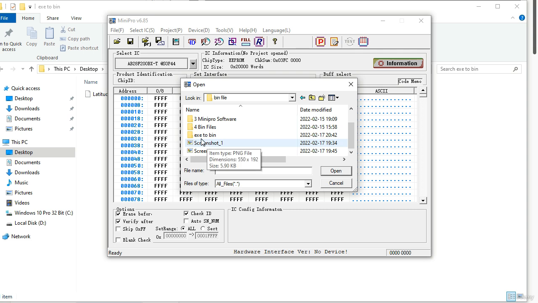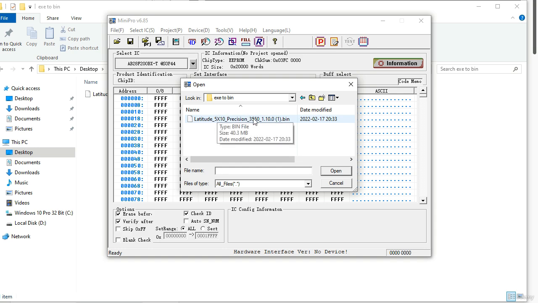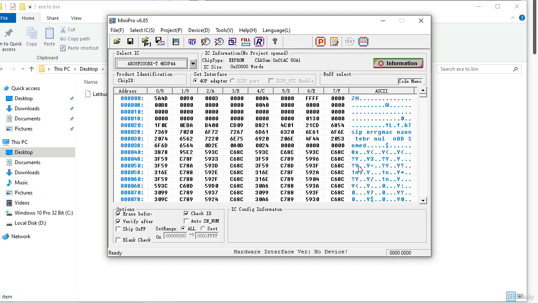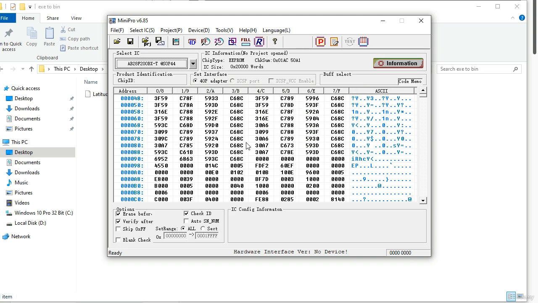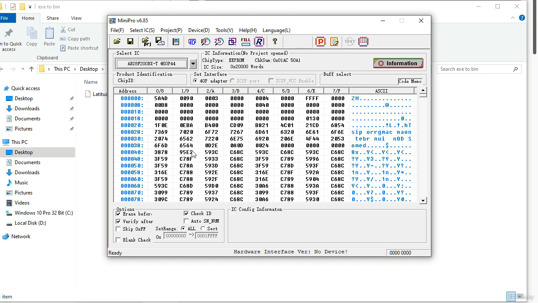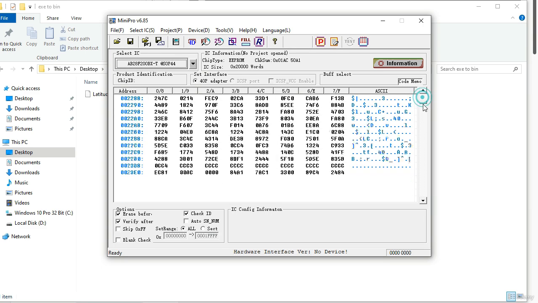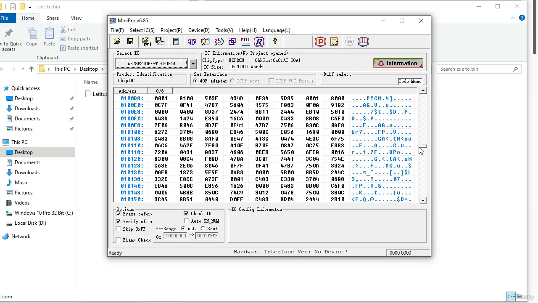So we can go and open that bin file. Here, as you can see, this is the folder exe2bin. Let's check, so we have the bin file. Let's select this bin file and press Open. Right now we have opened the bin file, as you see. Now this is the bin file, all the firmware.